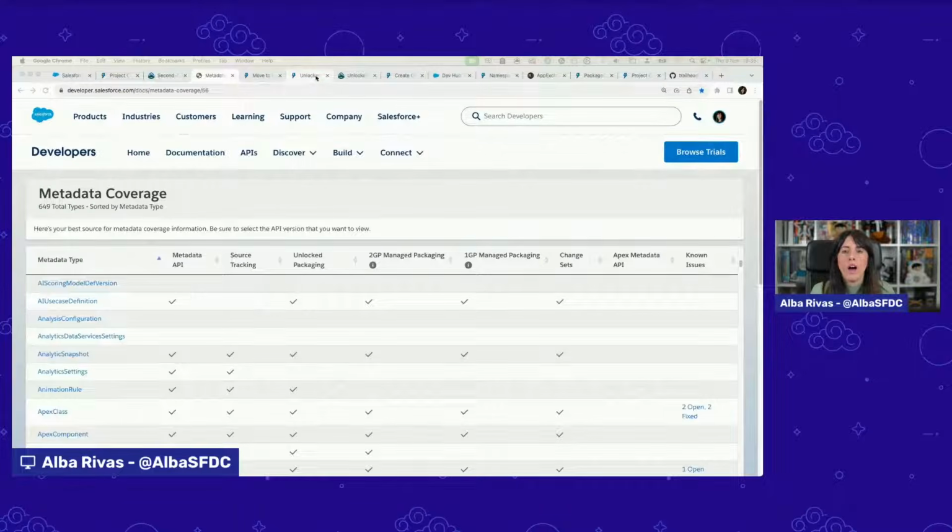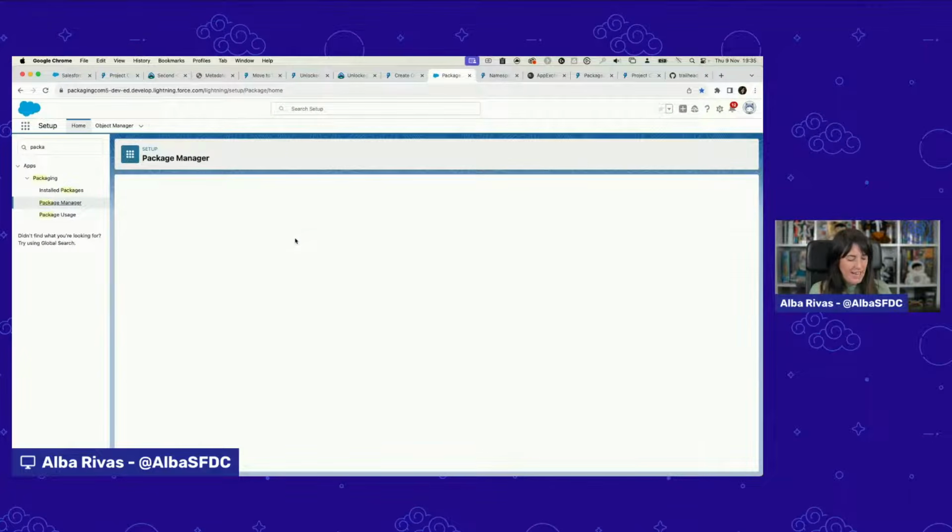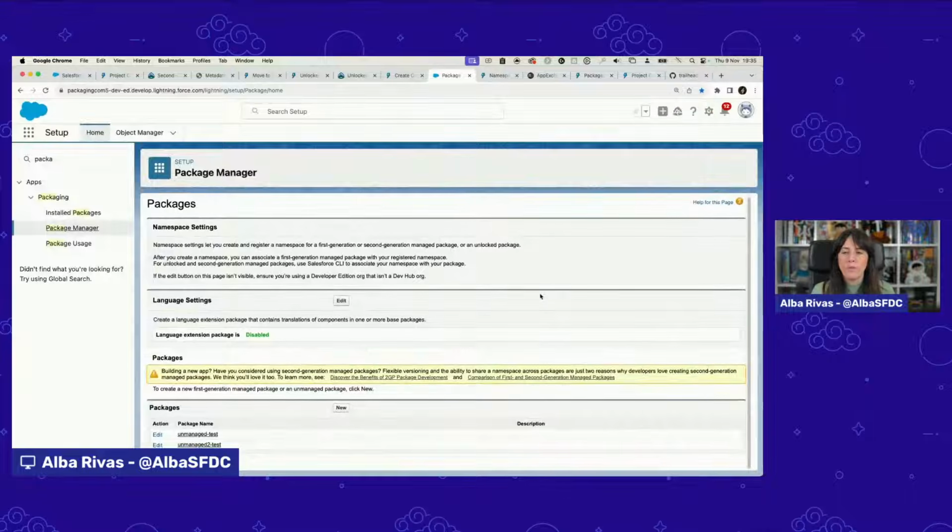Fantastic. So I wanted to show you this interface. For some of you it will be familiar, because this is the UI from which you can create first generation managed packages and also unmanaged packages, okay? And today I did a test, for instance, of creating some unmanaged packages here. And remember that this requires that this is your packaging org and that you have all your code and your configuration in this org, and it is much less flexible.